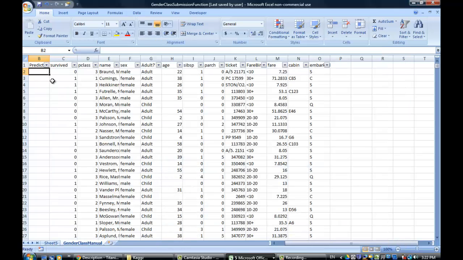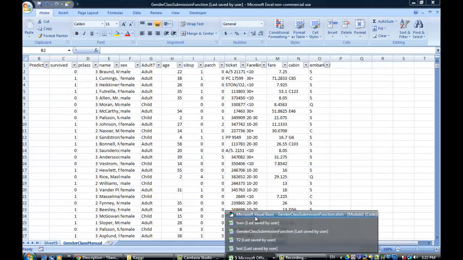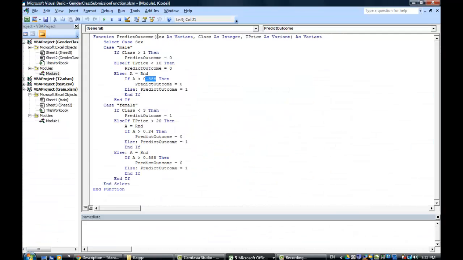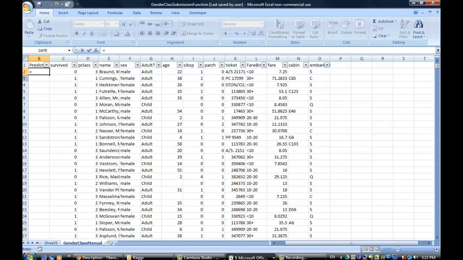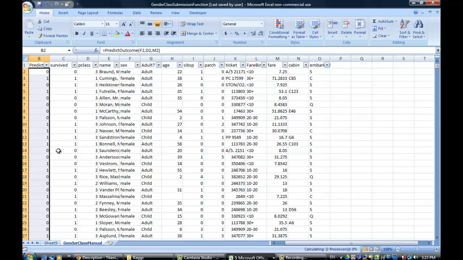Now we will go back to the prediction. Oh, also one thing to add, it uses gender, class, and ticket price. So equals predict outcome, sex, P class, and ticket price. And that predicted the first one was 0. Now let's drag it all the way down, and we've got our predictions.